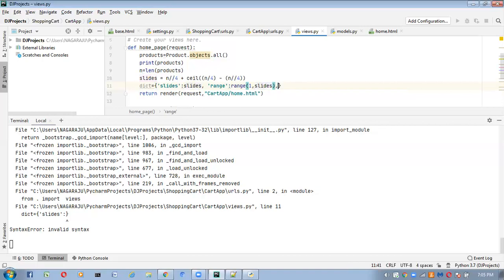Next, one more thing we have to take. What is that? Products also we have to take here. Like this, inside the dictionary: slides, range and products. Total 3 key value pairs I took here. So next, what we have to do? We have to send this dict to the template. Context is equal to dict, like this, comma. Right? So like this we have to take.